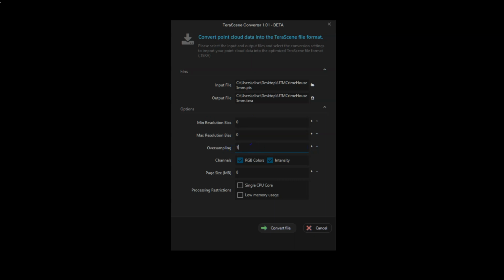But for most people, if you want a lot of detail and your point cloud is only a couple hundred million points, you can go down to 1, 2, 3, or 4, and that will work just fine.